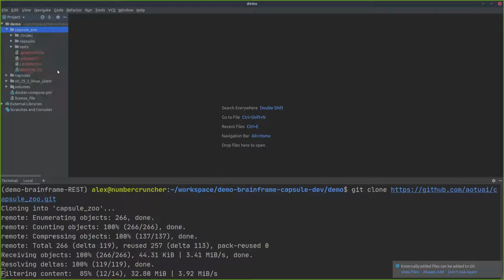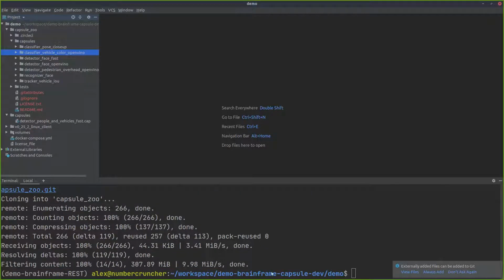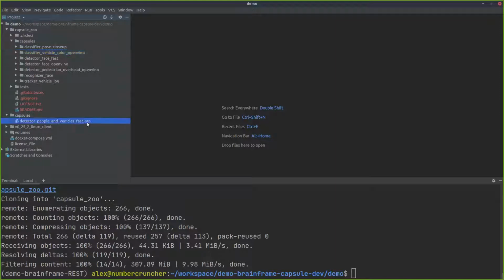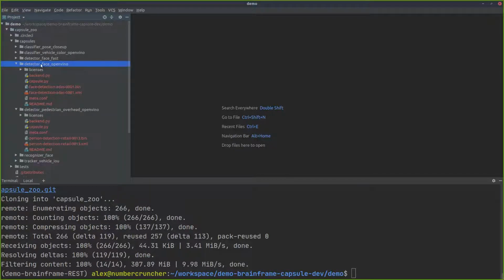What you'll find inside of this repository is a list of different open source capsules. These down here are the capsules that are loaded onto the server right now. And over here, these are unpackaged capsules. You know that a capsule is packaged when it is a single file with the .cap extension. These are just directories with different files in them that make up the capsule.